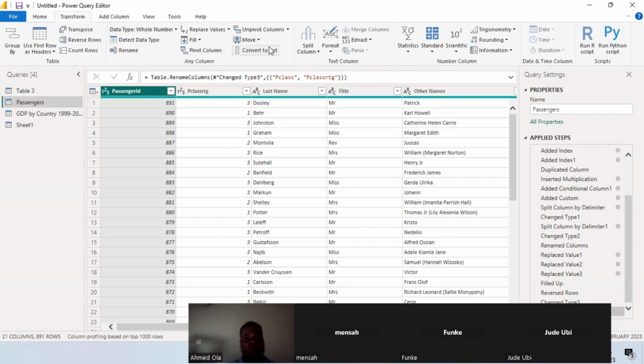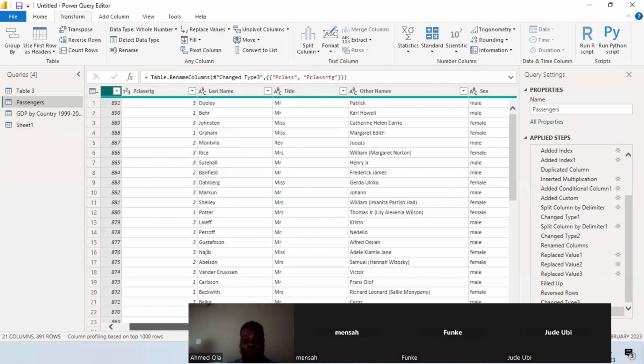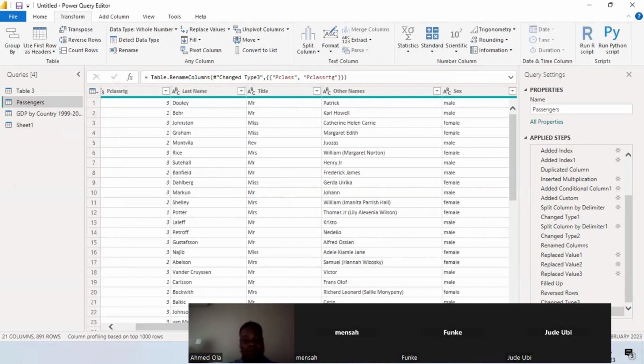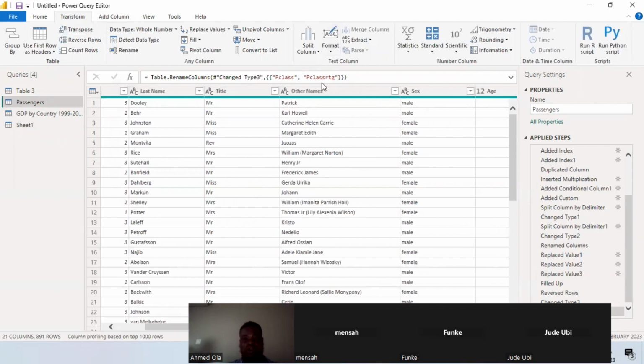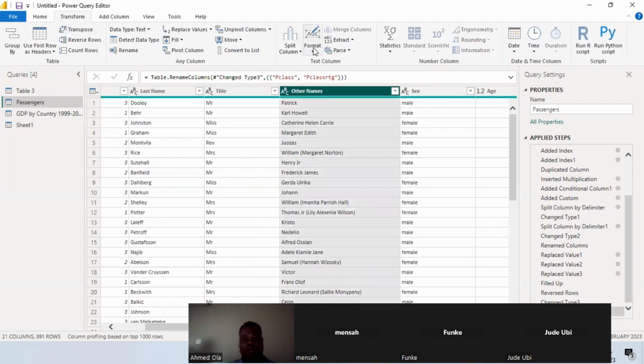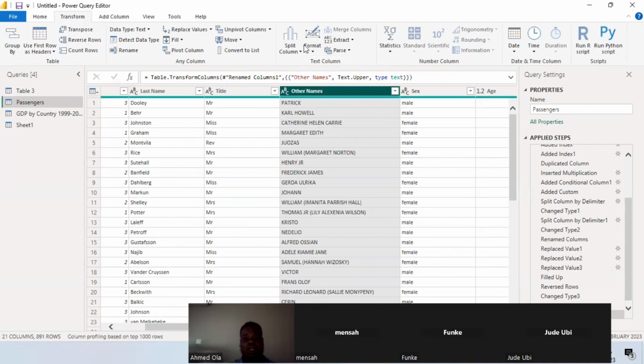On transform, so convert, we have done splits, and you can do a lot of splits, because your data can come in different forms. So split makes a lot of sense. You can also do a format. Maybe you want lowercase or uppercase. You want to change all these names to uppercase, just click it and everything changes for you. I'm not sure you can do that with Excel.